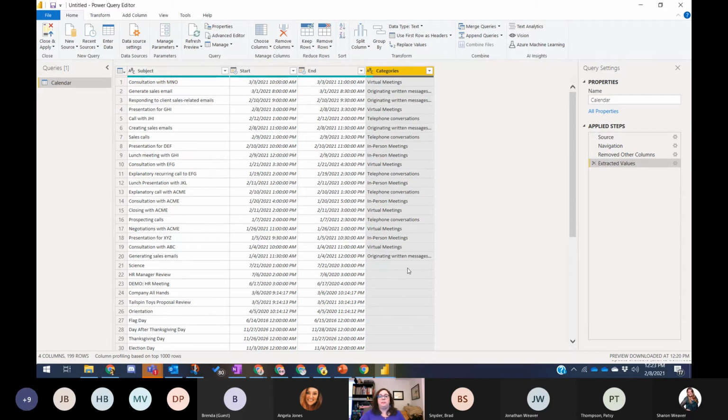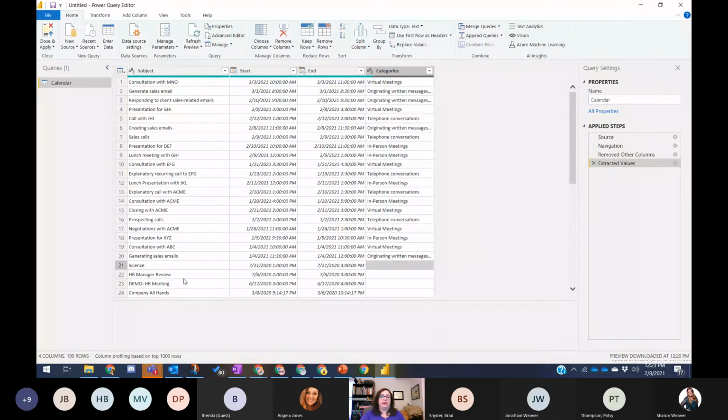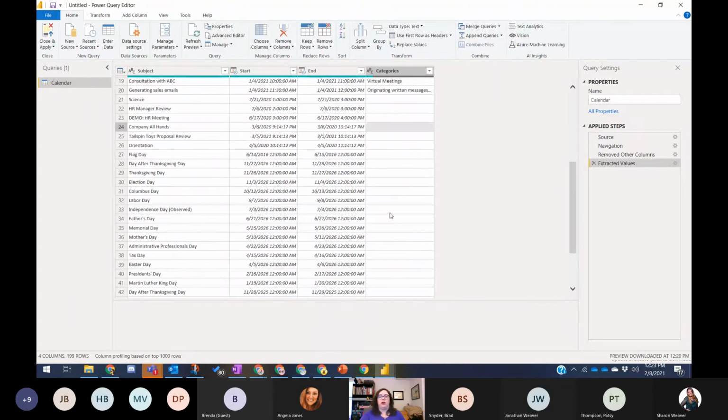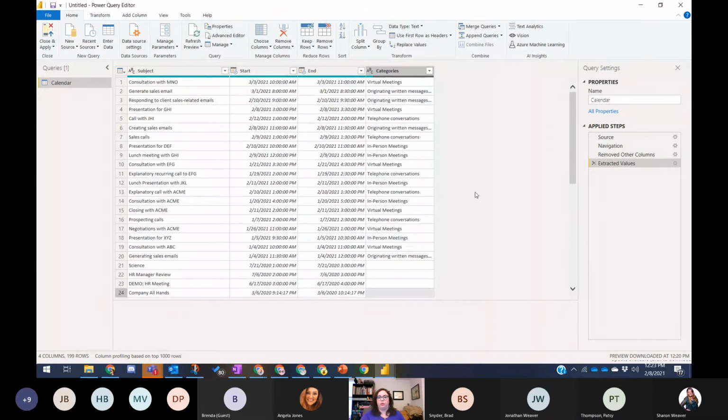Now you might notice there's a bunch of events that do not have a category name. Some of these, like science and company all hands, those are some of the demo events that Microsoft put in there. And most of these are different holidays, which I'll talk to you about how to deal with if they sneak into your calendar. We don't want those, because they're going to mess with our charts that we're trying to create.